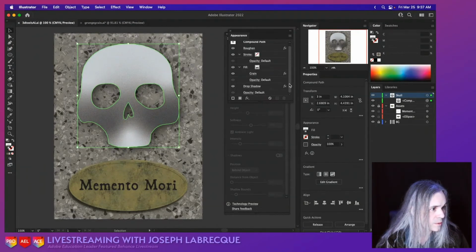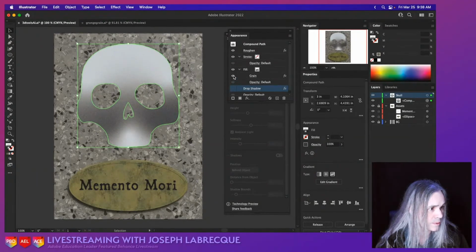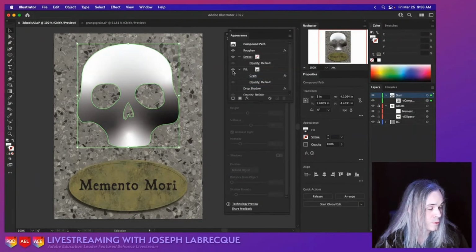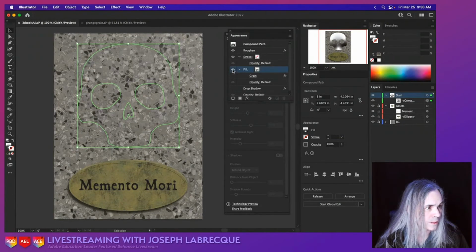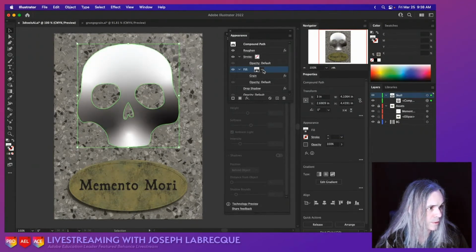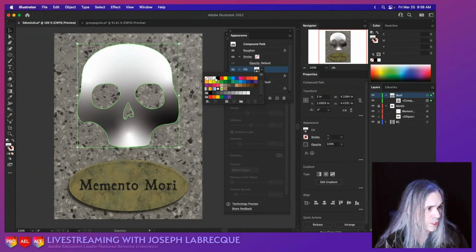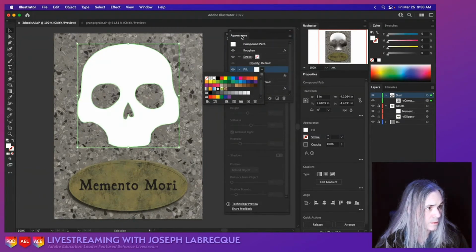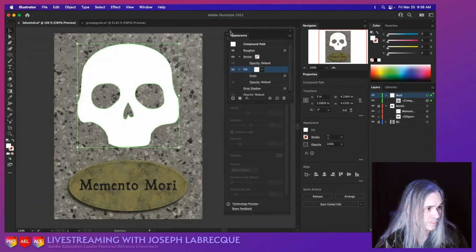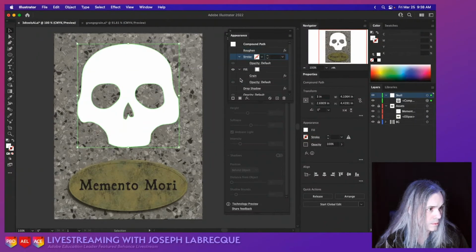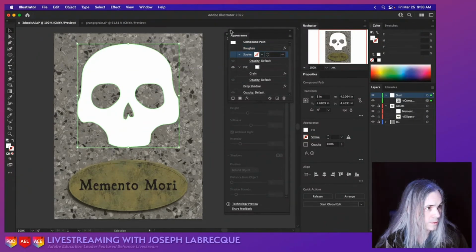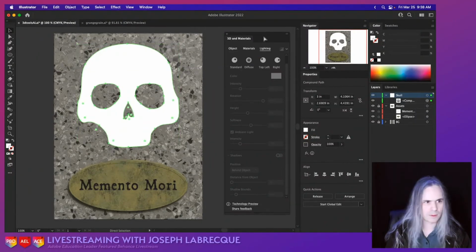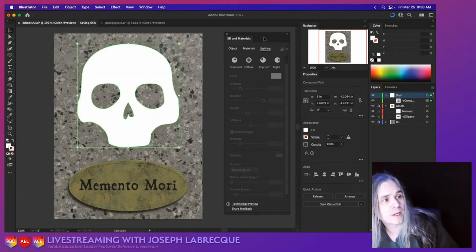Now, inside my appearance panel, let's actually turn off some of this stuff. My grain, my drop shadow. Well, I guess we'll keep the fill on there, but we'll change it to a white. And why am I doing that? We don't need roughen either. Yeah, so it's just a white fill now in my appearance.